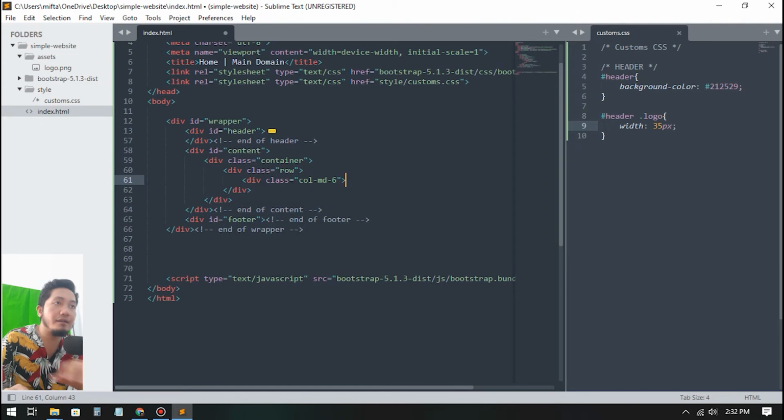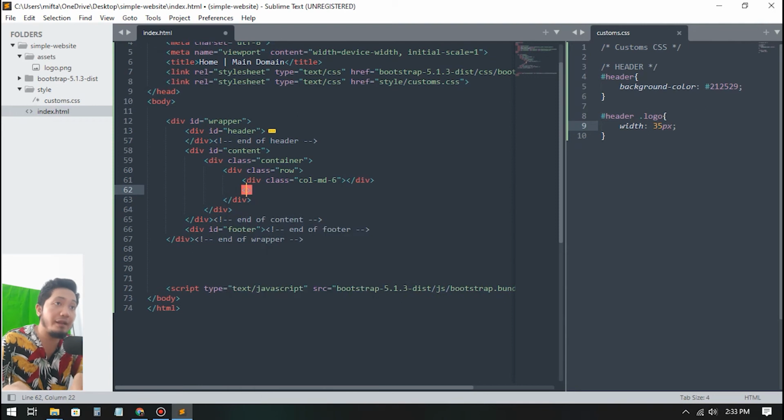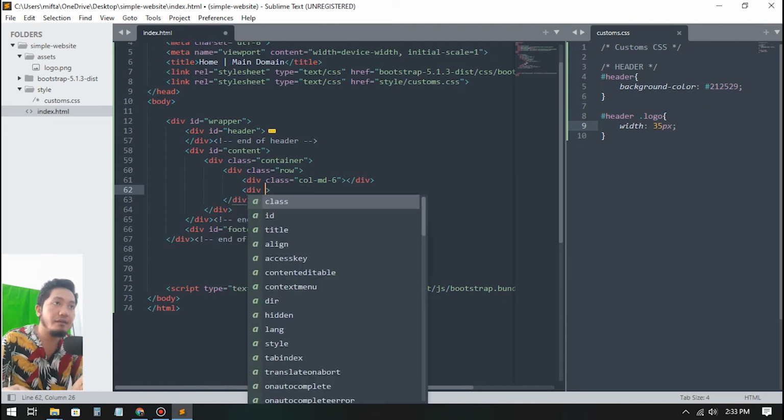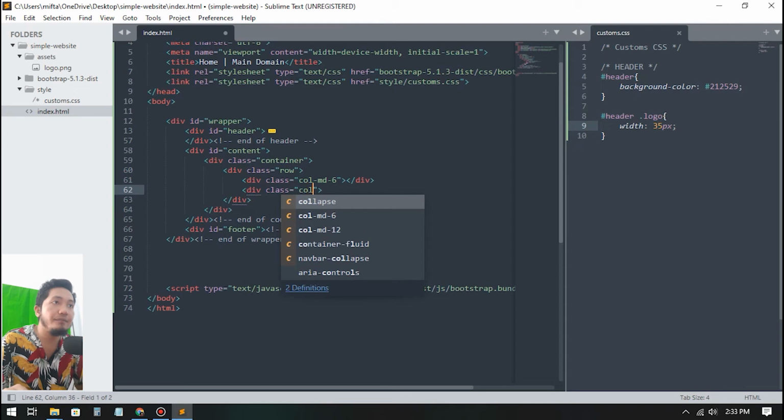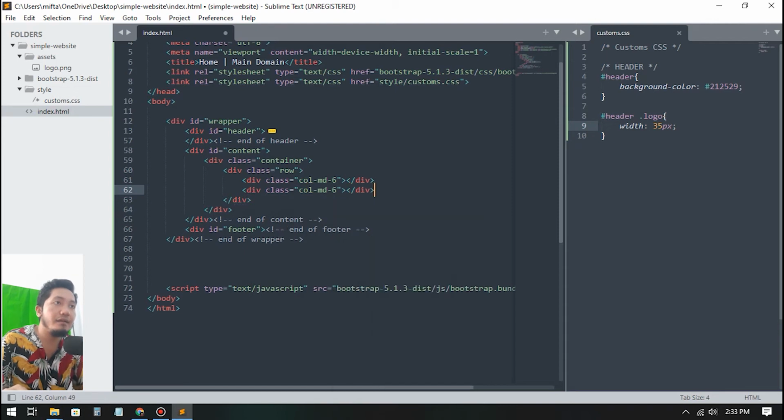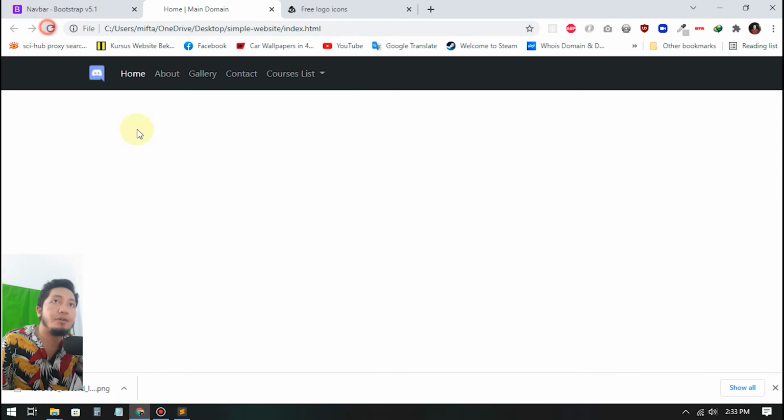Give the class prefix 6. Totally it's 12, we know that. col-md-6 here. This is our left column, and this is our right column. The result is like this. Okay, perfect.